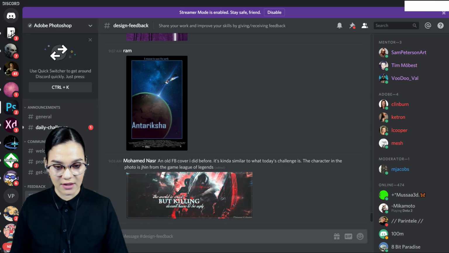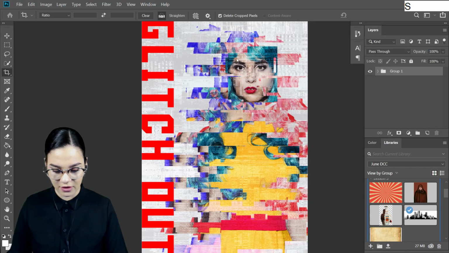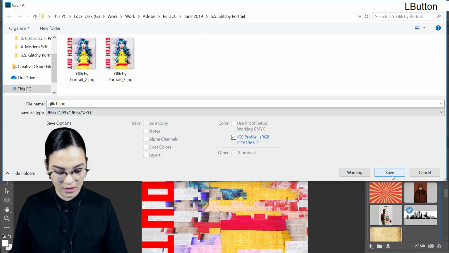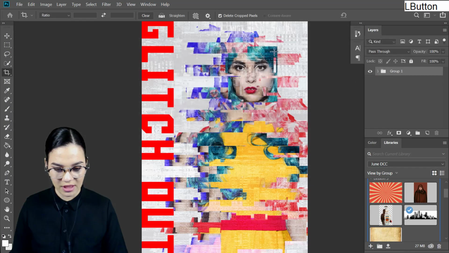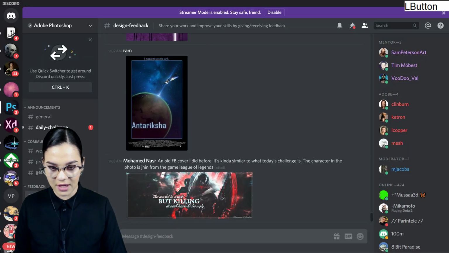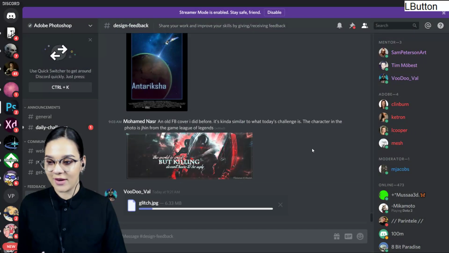I actually saved that as a PSD. Let me save it as a JPEG. Let's see, JPEG, boom, we'll save. Got all my tests in there as well. All right, let's press our little plus button here. Let me navigate to my file. Let me hit glitchy portrait, boom. And there we go, guys. I can't wait to see what you folks do.